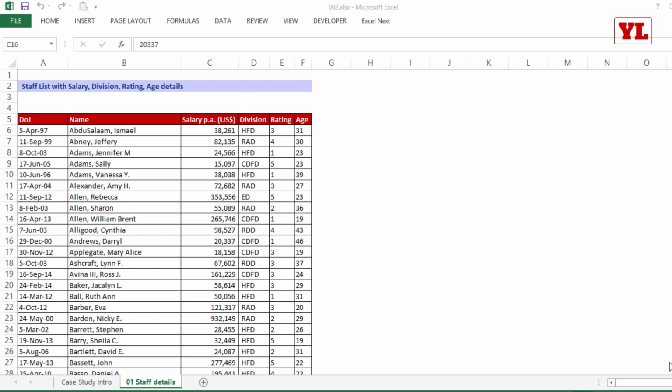At this moment, we have a data which is roughly 400 line items. What is it? It's a database of employees of a hypothetical company, the date of joining given, salary in terms of number, division that they're working with, and rating. 1 is good, 5 is bad. Age also given. Now, from this columnar data where the headings are all filled with some text, it's not a blank anymore, I am going to prepare a pivot table.